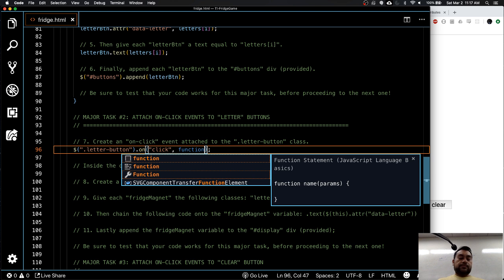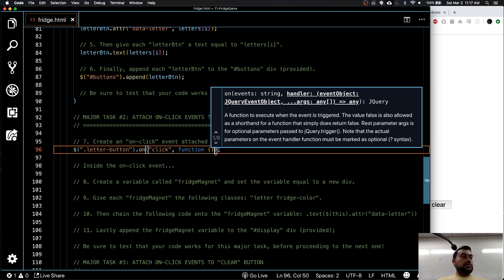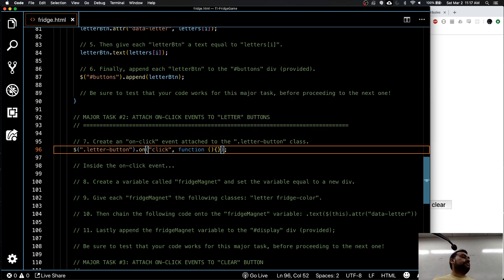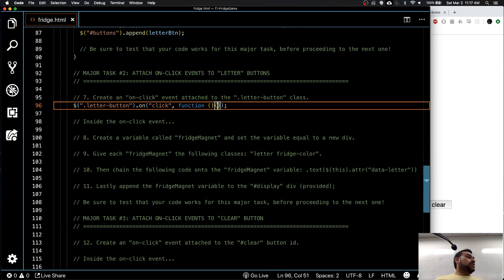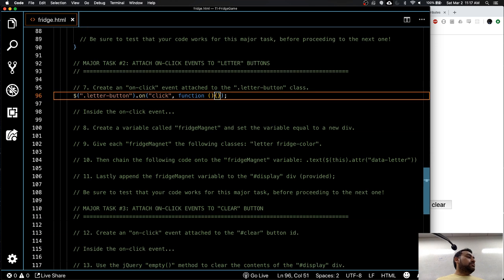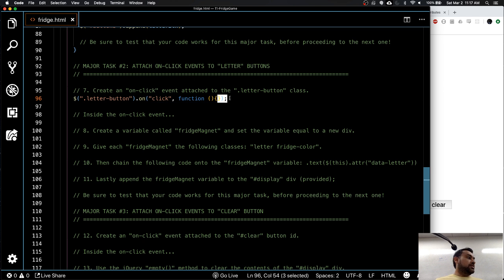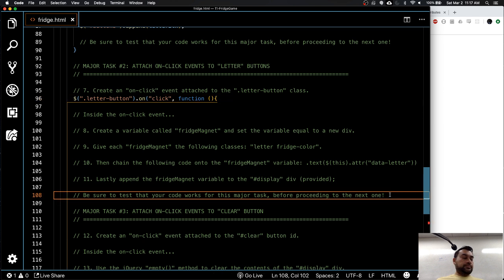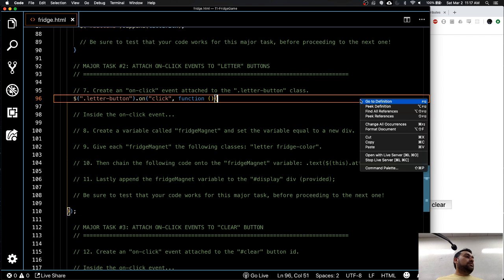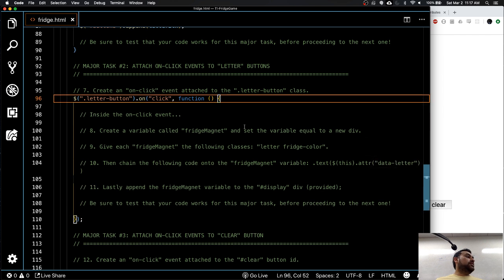So function, parentheses, curly brackets, body. See how you have the less than sign before button? It's between the quotes. And since these are all inside this thing, I'm going to just cut and paste this, and move this to the bottom. Format. Okay.